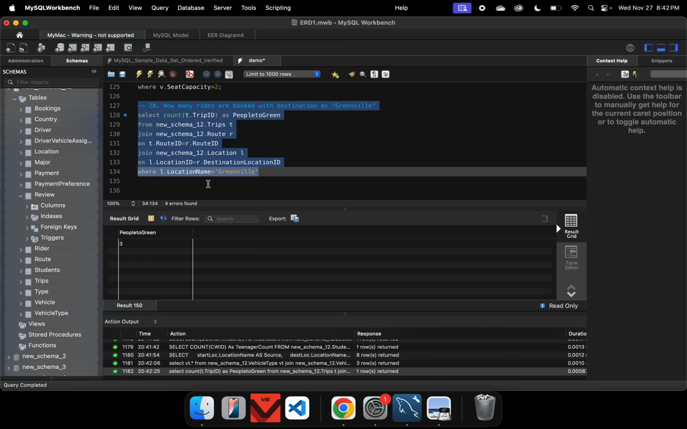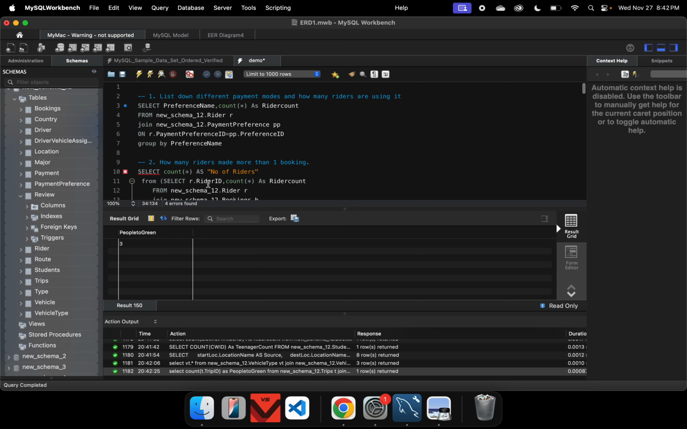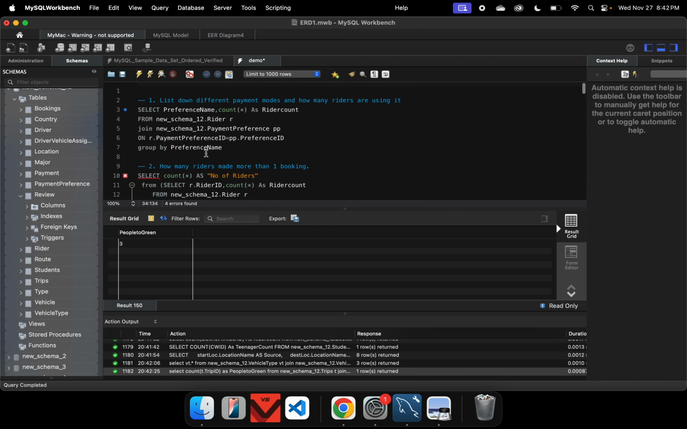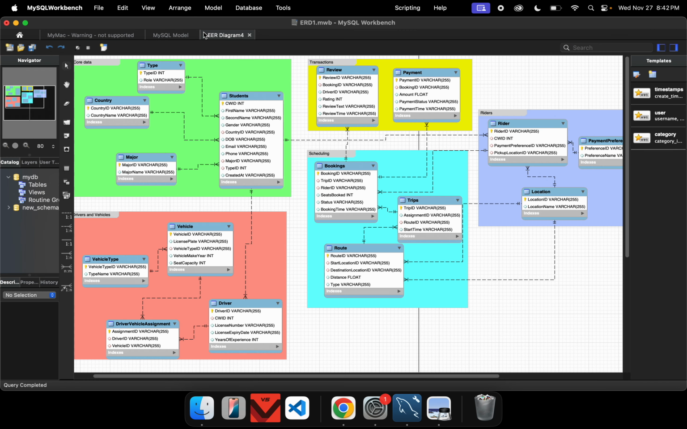Yeah, so we have now explained how the 20 queries perform. You are able to see it in real time, and I'm just using MySQL Workbench, and I was able to plot the ER diagram for the same. Thank you very much.